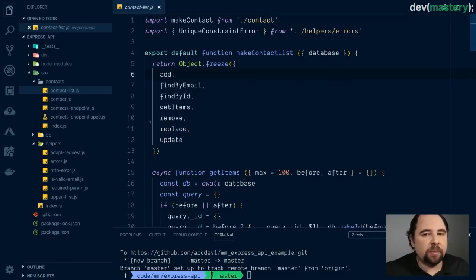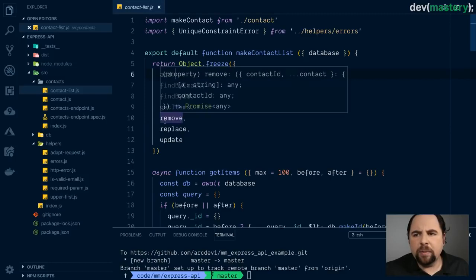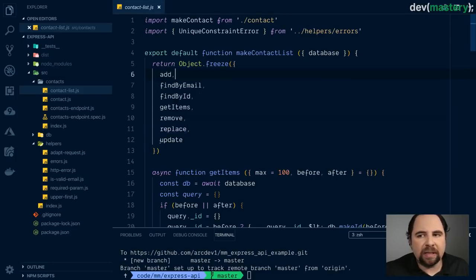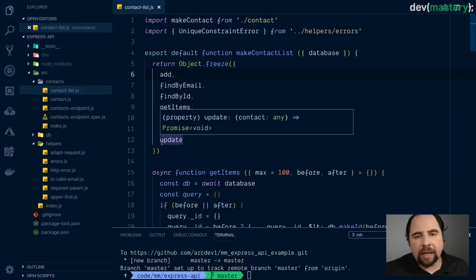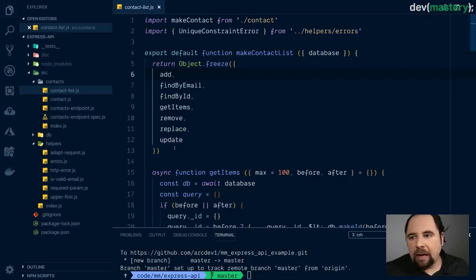I don't think I actually implemented that here. No, I think I implemented remove. I didn't implement replace and update. If you want, go to GitHub, pull down the code, and see how you might implement that yourself. It's a little bit of a fun take-home task if you'd like.